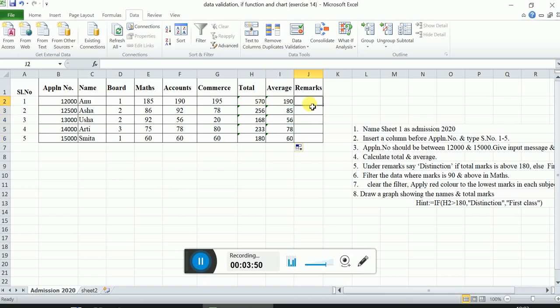Remarks. In the remarks we are going to use the IF function. How to use the IF function? So equal to IF, open brackets, what is the logical test? Under remarks, say distinction if total marks is above 180. So this is the cell we want to select, the total marks. Total marks should be above 180, use the greater than symbol, comma, if it is so, type distinction.